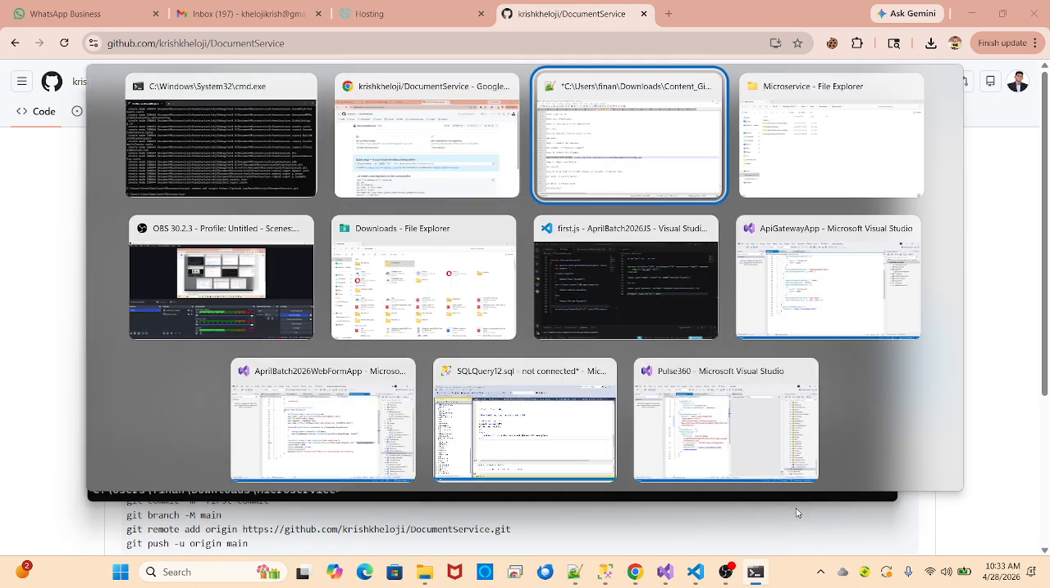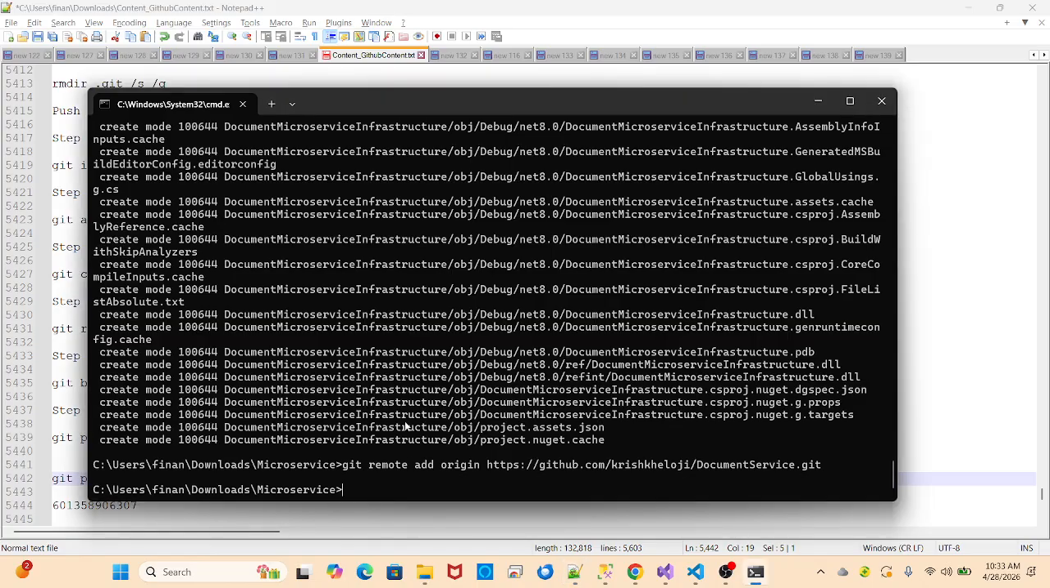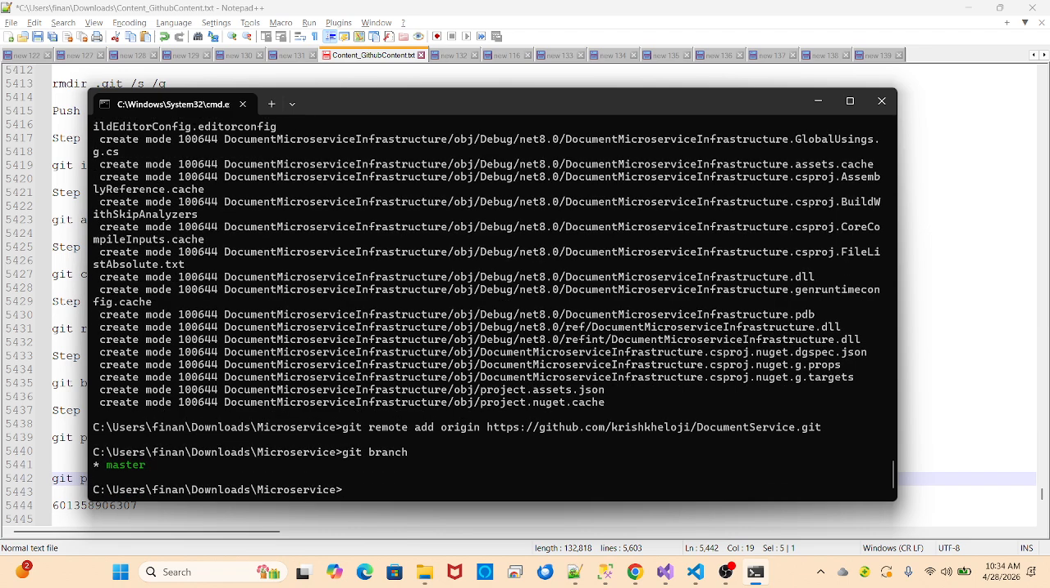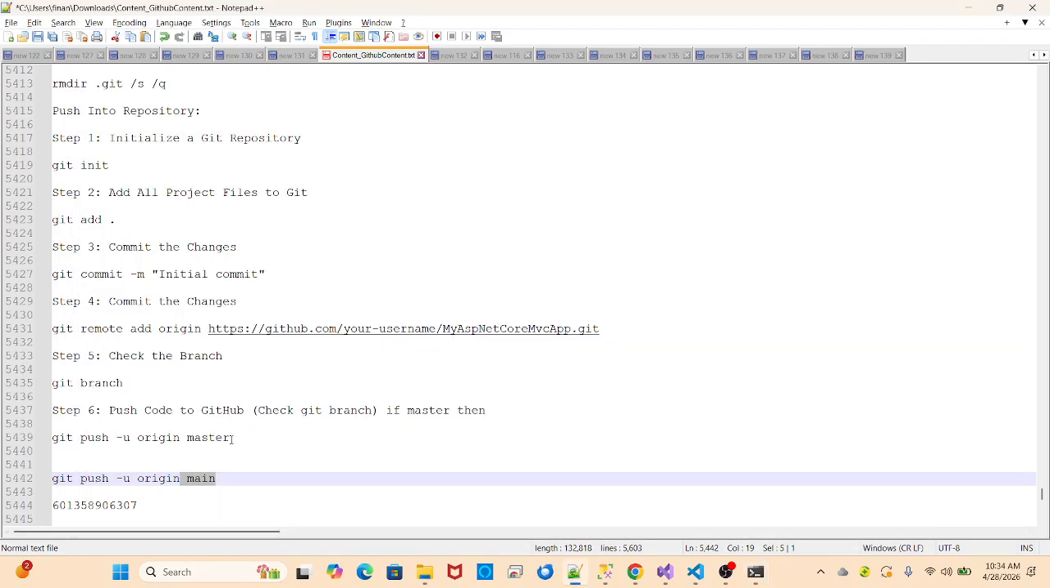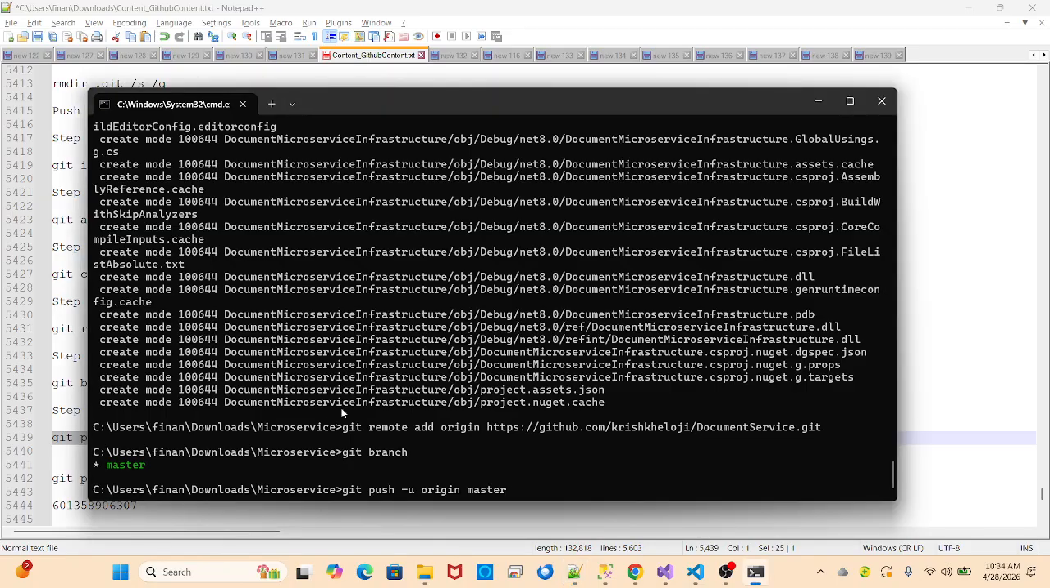Then the next step is Git branch, you can check on which branch you are pushing. If it is your master branch, then you have to pass this, or for the main branch the same, we just pass the branch name. Also you can check here which branch is there. We are in the master branch. Mostly it takes master branch by default. So we have to pass this command to push.